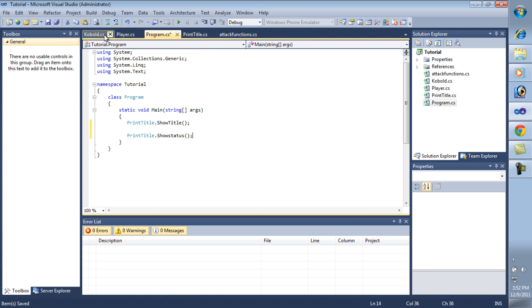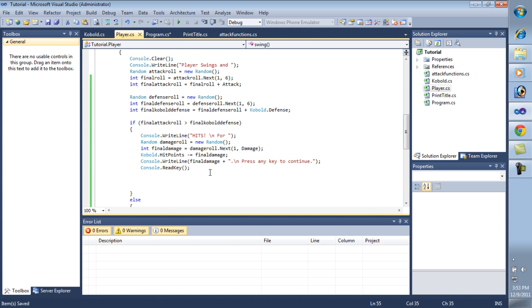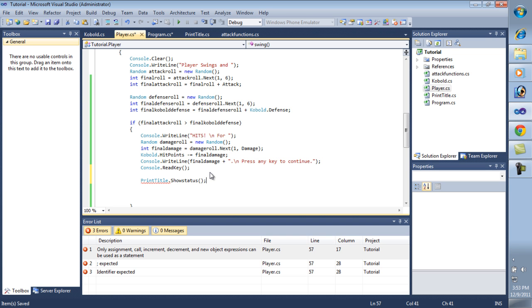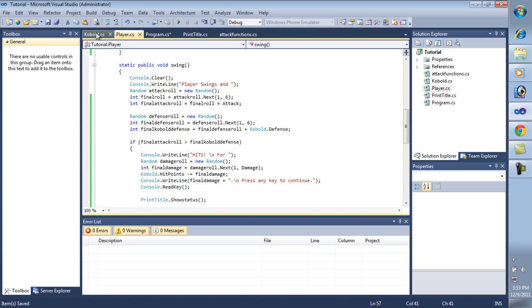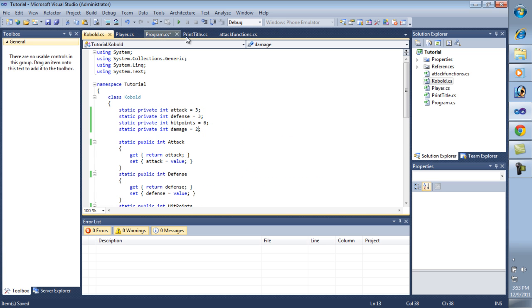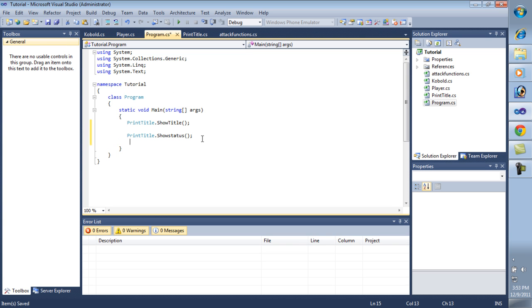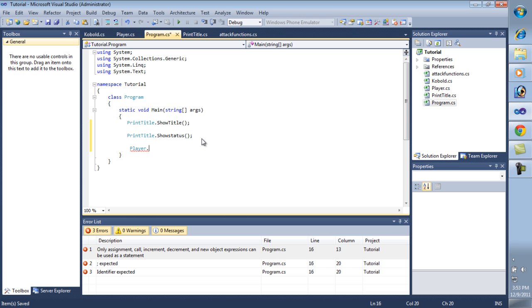Now after we're done attacking, let's also do that after you read the key. Now we could make this attack a return where it does it, but for now, just for testing purposes, I'm doing it this way. Dot show status. That way it shows it to us right there. Now, of course, the other thing we need to do is we need to say, hey, we need to attack. So after show status, I want to do a player dot swing. I was looking for attack, but I forgot we had to change it.